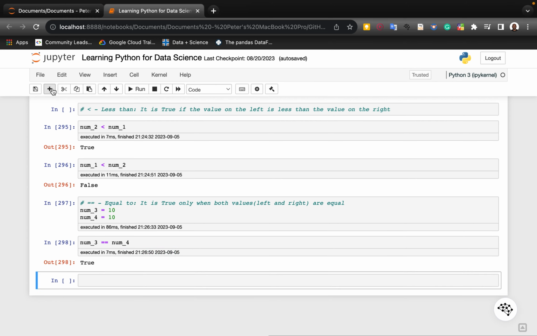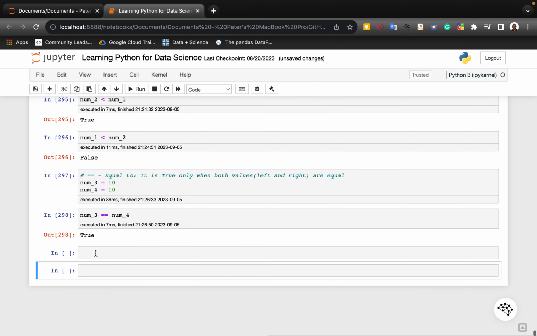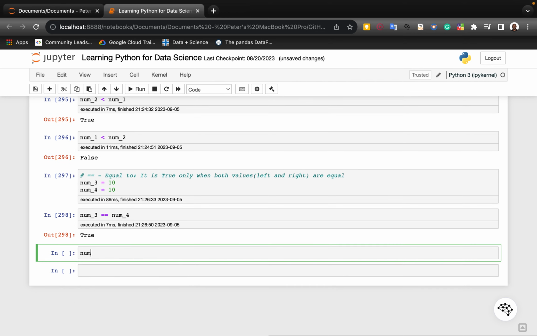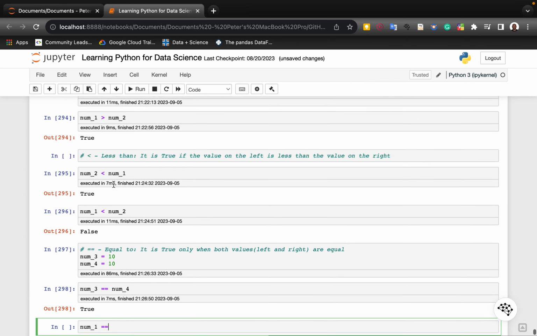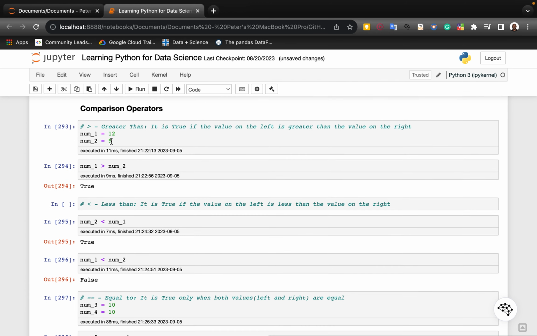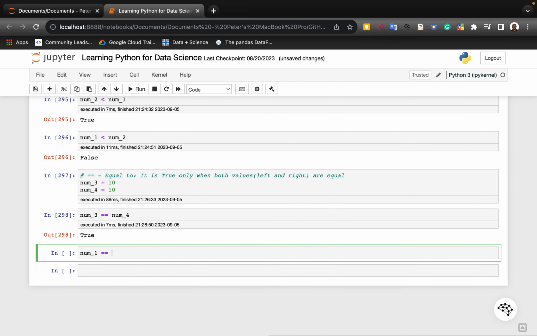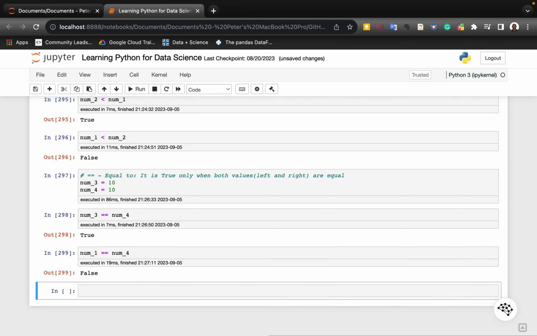That's how it works. Now, if we try to use num1, which if you come over here is 12, and then we say num4, which of course we know is 10, it's going to be false.